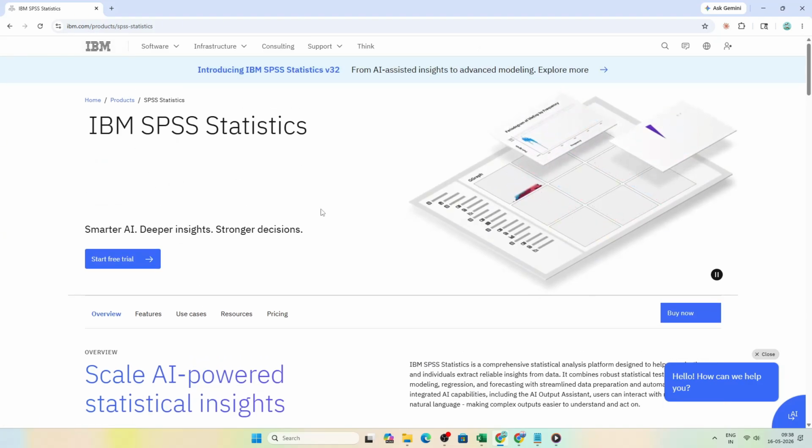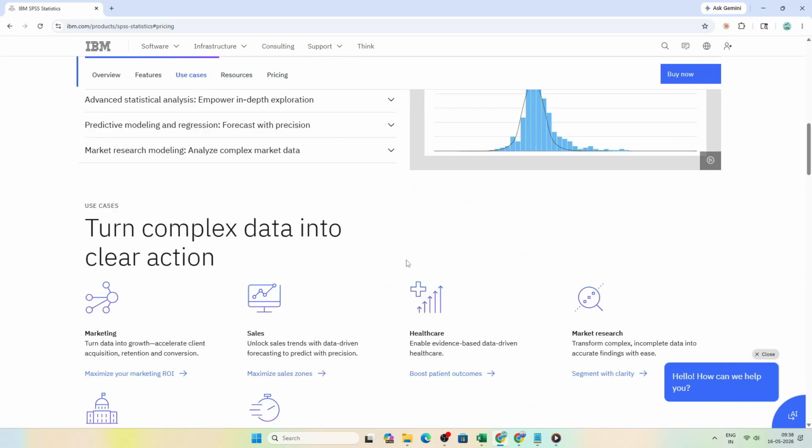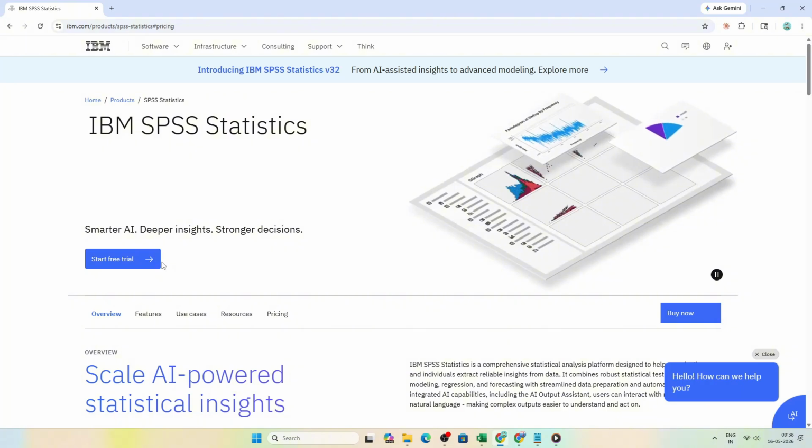Here, you can either start a free trial if you are evaluating the software or purchase a subscription if you are ready to commit. Make sure you are on the genuine IBM site and give yourself a stable internet connection and a bit of time.